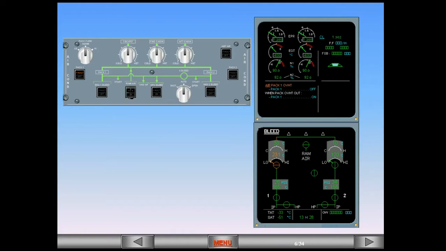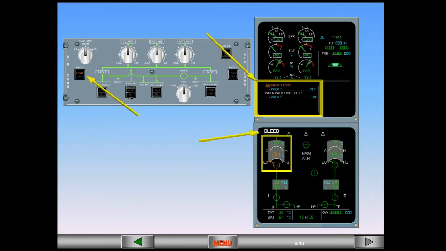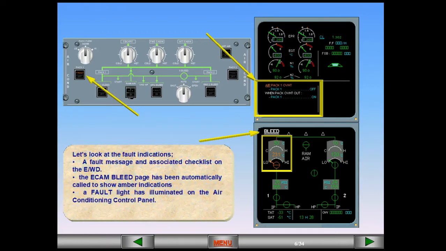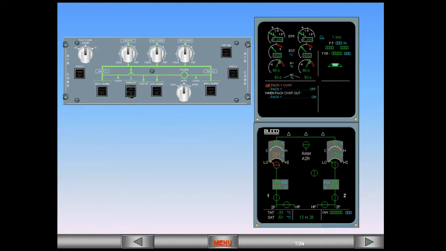Let's look at the fault indications, a fault message and associated checklist on the engine warning display. The ECAM bleed page has been automatically called to show amber indications. A fault light has illuminated on the air conditioning control panel. On the EWD, read the title of the failure.